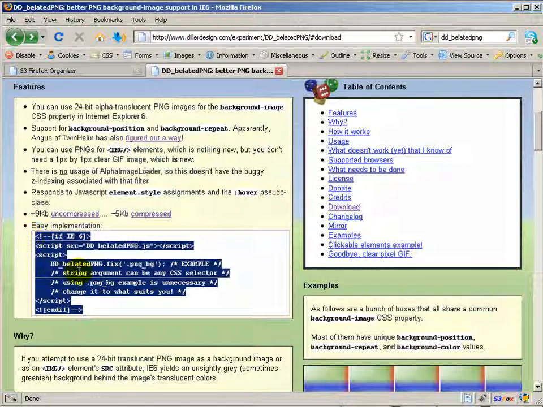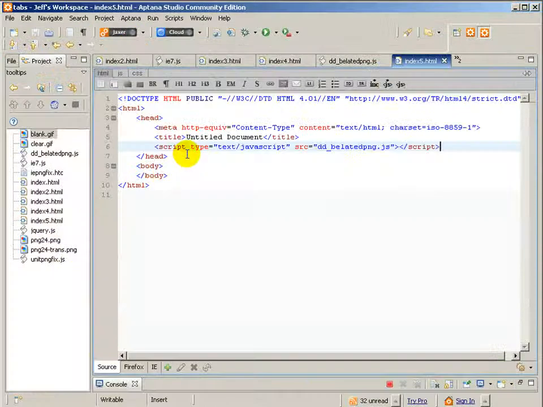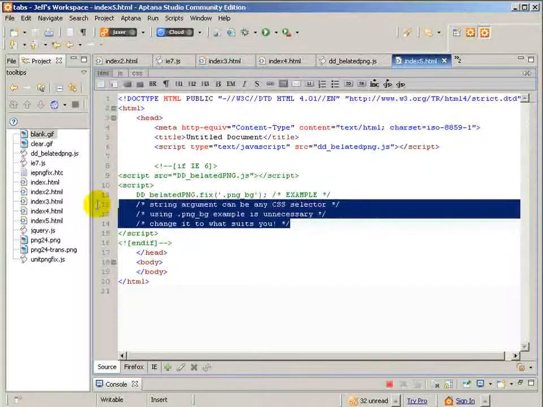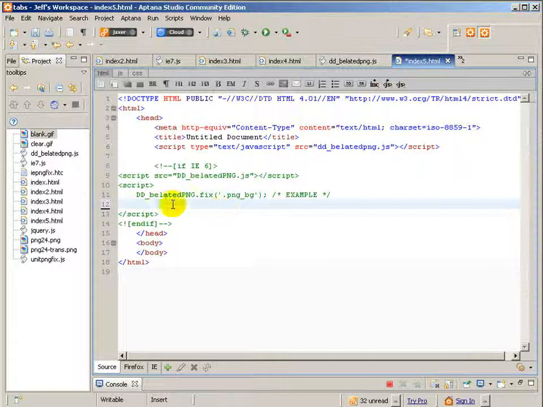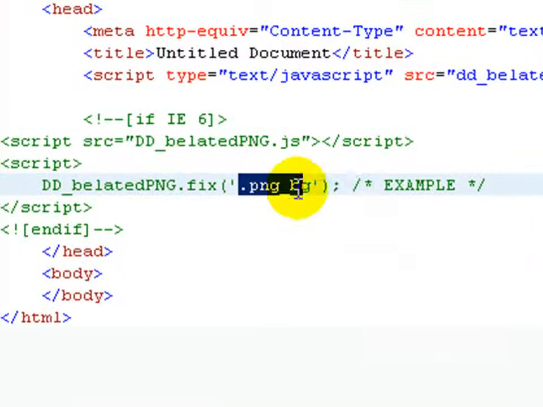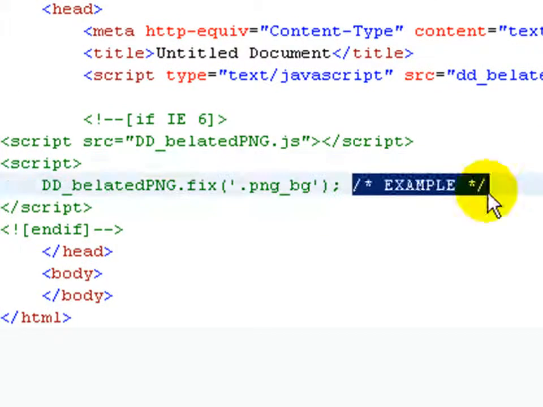So we're going to use the same thing. We're going to use conditional statements to target only IE6. And we are just going to access each transparent ping slightly differently. So let me paste that in. And I'm just going to go ahead and cut that out. And you see here it's being targeted. We're using DD_belated ping.fix. And then you can pass in a CSS selector.